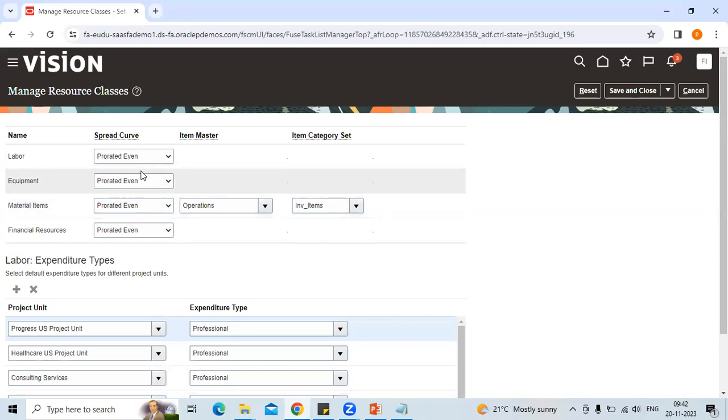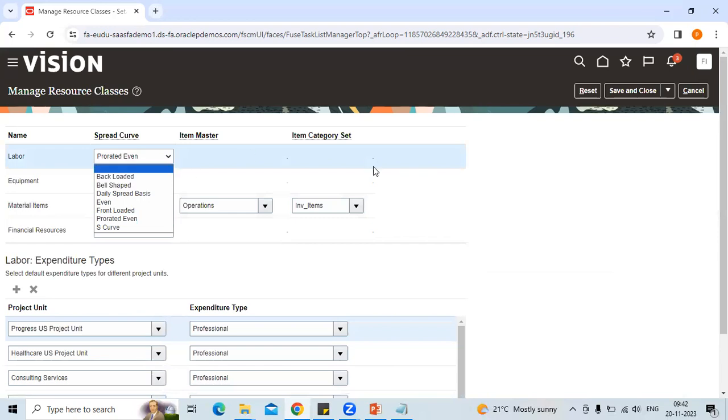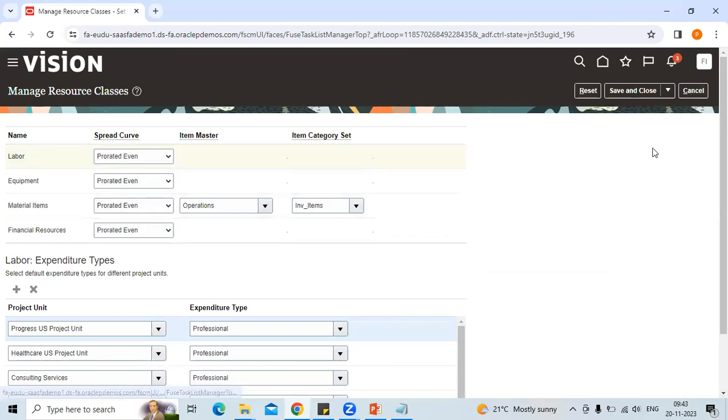Okay, we see. This is the spread curves we were talking about, right? Yes. So from where these spread curves are coming, we can control that.